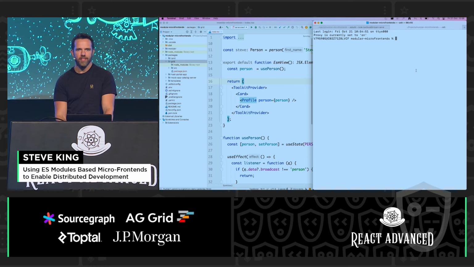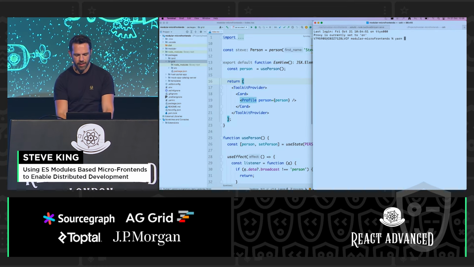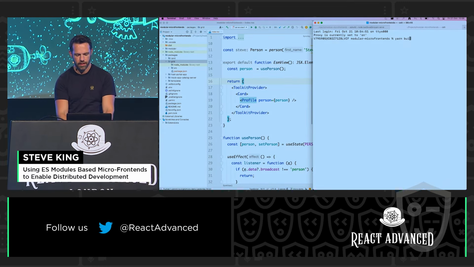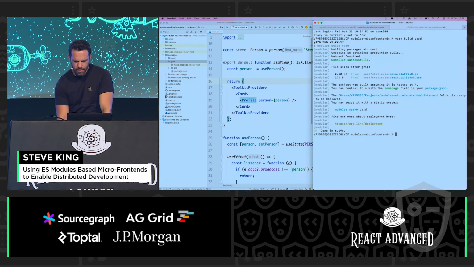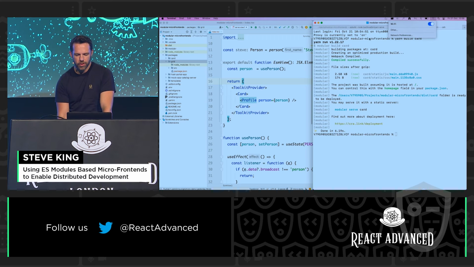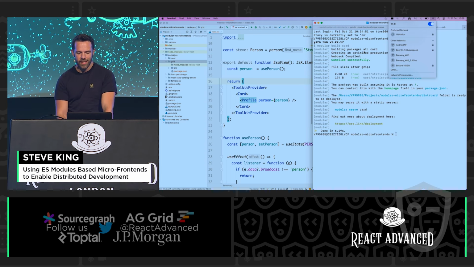Now, the difference in the build process is that by running through ES Build, we actually create an ES module, which is a single file that can then be pushed onto a CDN. In the example I have here, it actually runs as a local server.